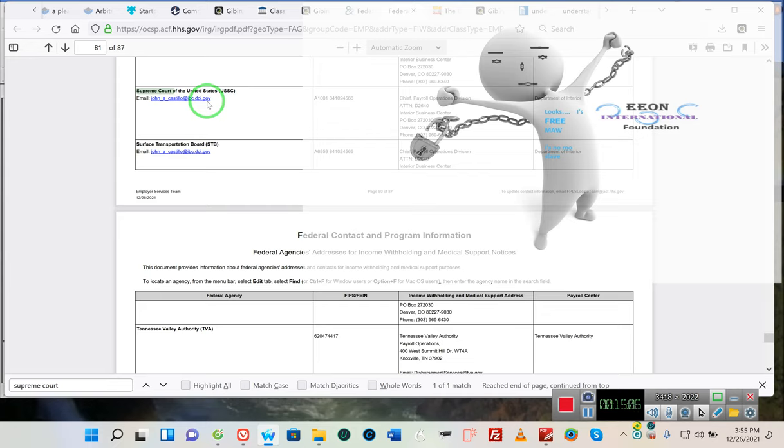DOJ. Why would you contact the Attorney General to get in touch with the Supreme Court? Because it's an administrative agency. The Attorney General is an administrative agent of an administrative agency. This is the Department of the Interior, ladies and gentlemen. As I told you, the Administrative Office of the United States Supreme Court used to be a part of the Department of the Interior.